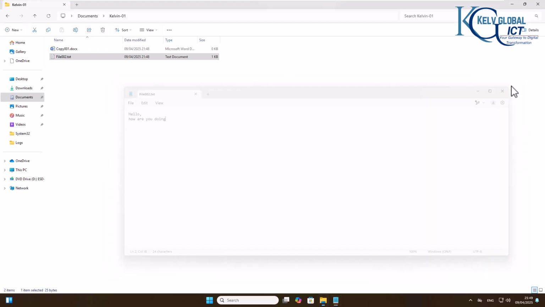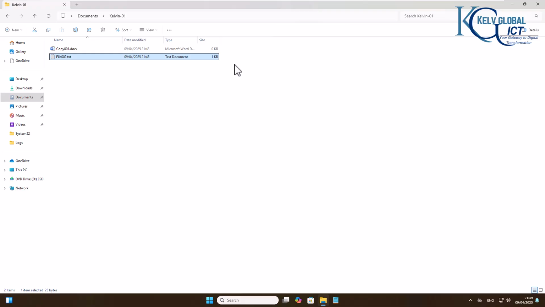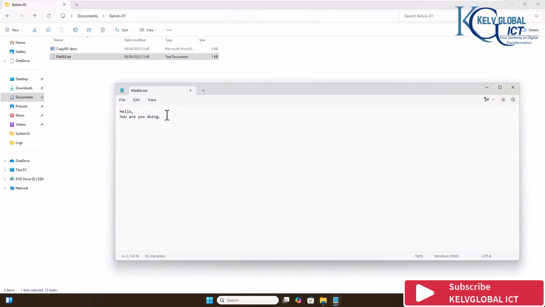So I can close this document. It's not going to ask me if I want to save the document. But if I double click again and enter, for example, a dot, and I try to close, it's doing an automatic save. That's why it's not asking me if I want to save the document, and now you can see our dot is still there.